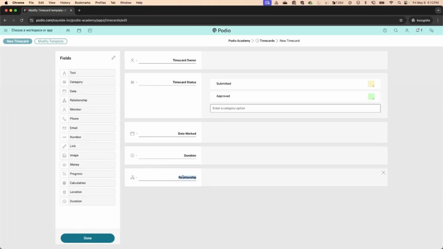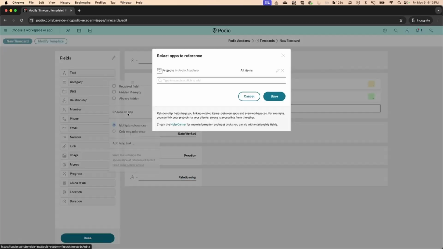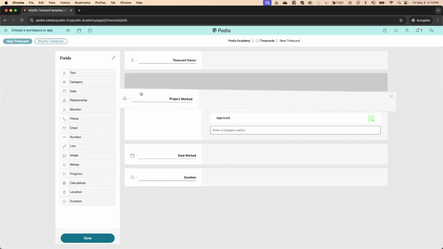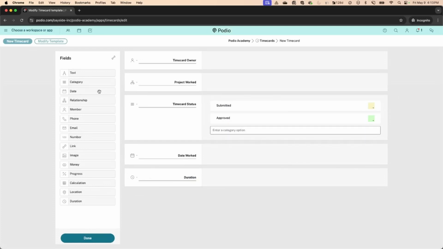And relationship, again, we picked an application for that project. So this is going to be project worked. Let's actually move that up here as well. So again, we have date fields, relationship fields. This is what allows us to link applications together. So I can, in this case, link a time card to a project. Member fields. This is going to allow me to pick a single person or multiple people. In this case, for a time card, it's a single person probably that worked, but I can go add their Podio profile to this record.